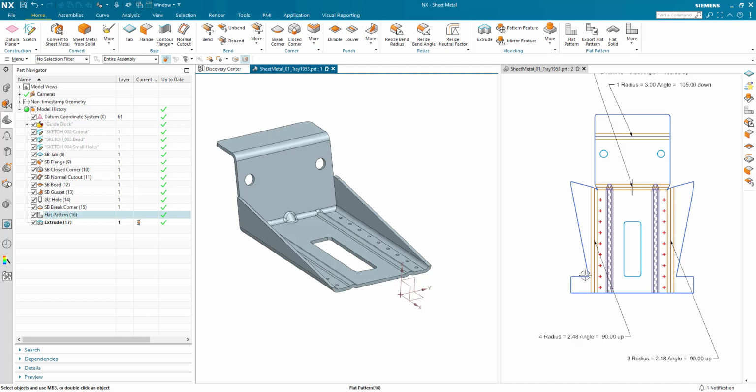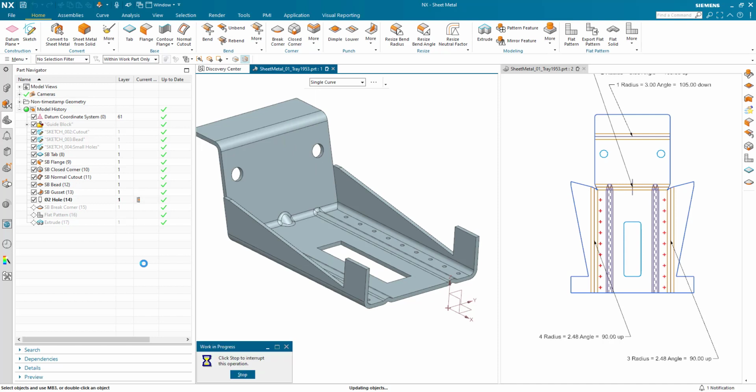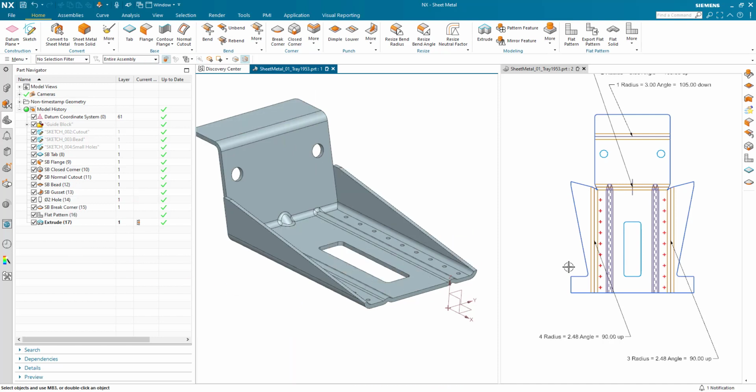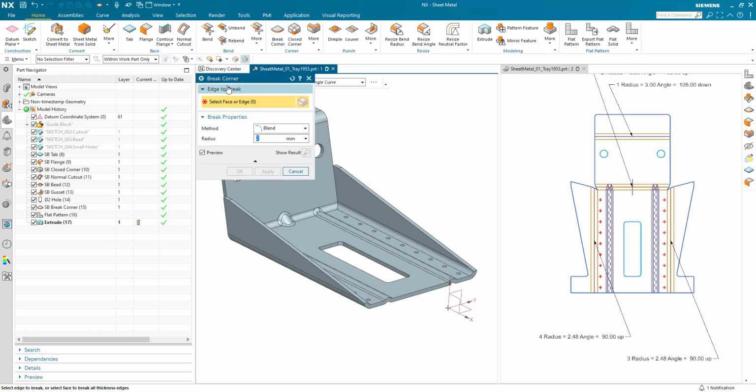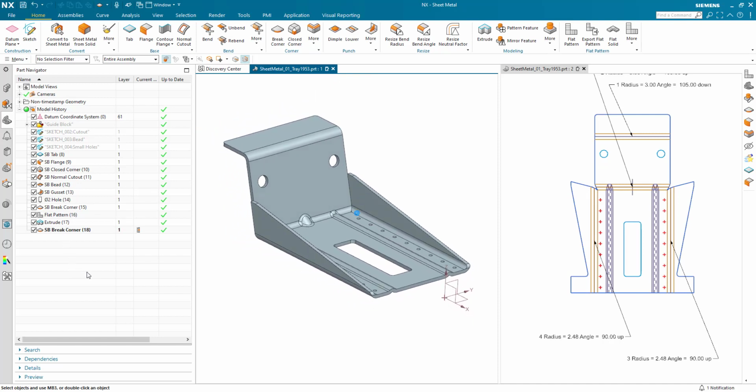The other request is to have a break corner here to make the laser cut a little bit more realistic. So I'm just going to go into my break corner and select these two, and that appears on the flat pattern as well. And one more thing I need to add here, I'm just going to break the corner on this front edge. Again, leave that at the end because it's after the extrude that creates the cut. And we're pretty well complete there.